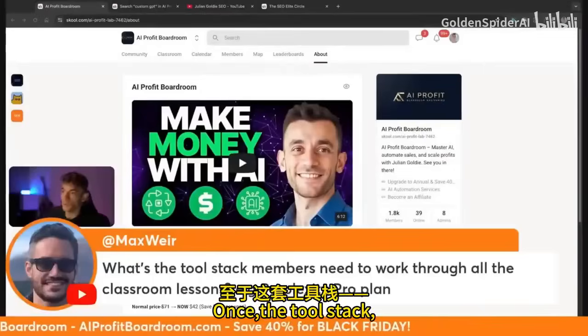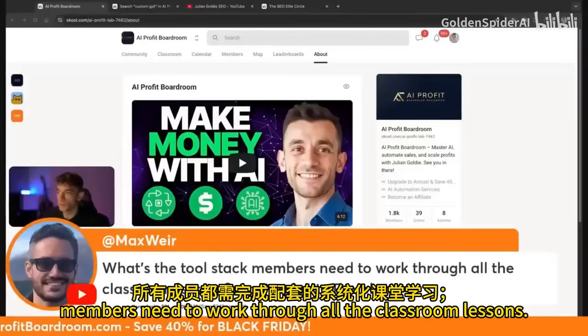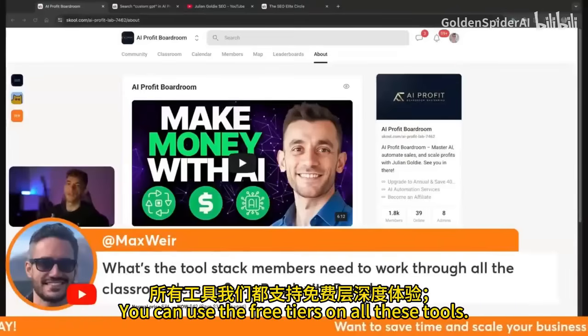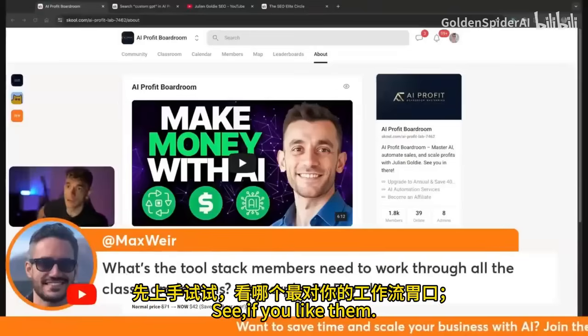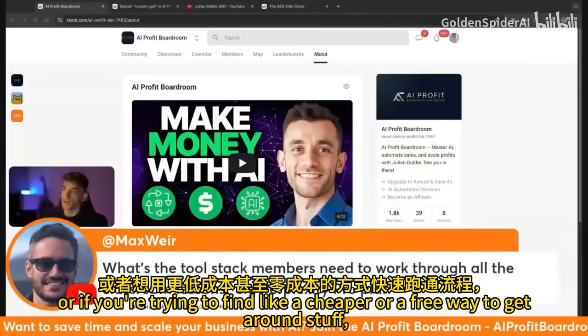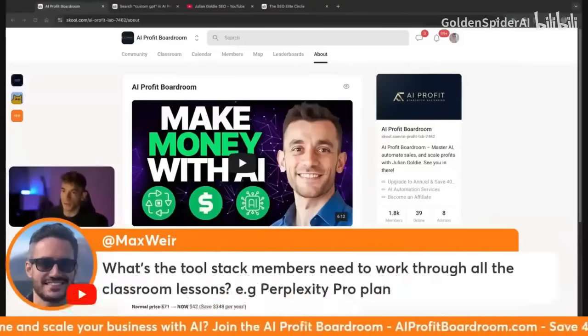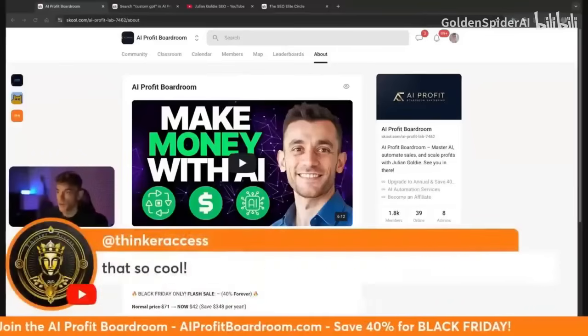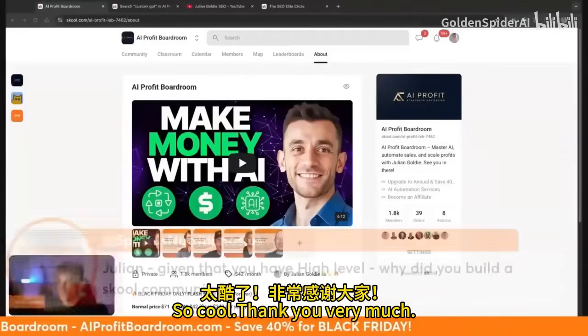But yeah, what's the tool stack? Members need to work through all the classroom lessons. For example, Perplexity today was free. Notebook LM, you can use the free tiers on all these tools, see if you like them, decide which ones you want to go ahead with. And if you're struggling or trying to find a cheaper or free way to get around stuff, just DM me inside there, Profit Boardroom, and I'll be happy to try and help you find something easier. Then get access to that. So cool. Thank you very much.